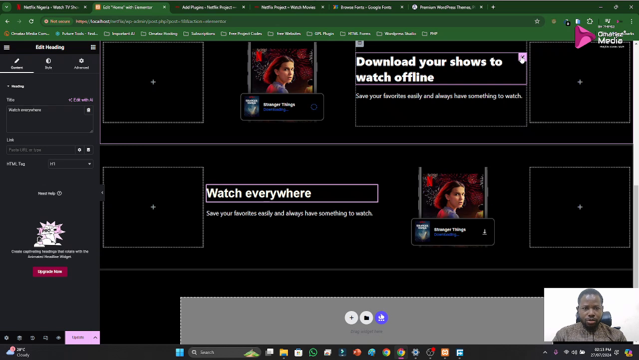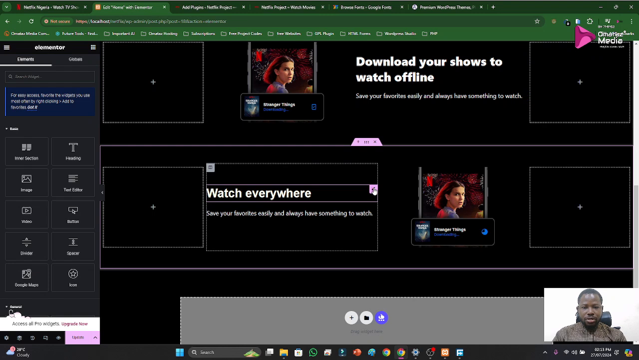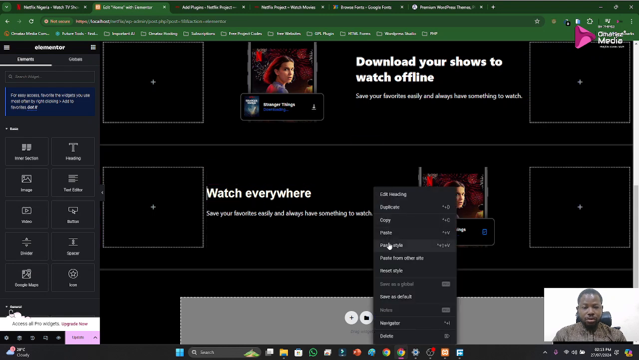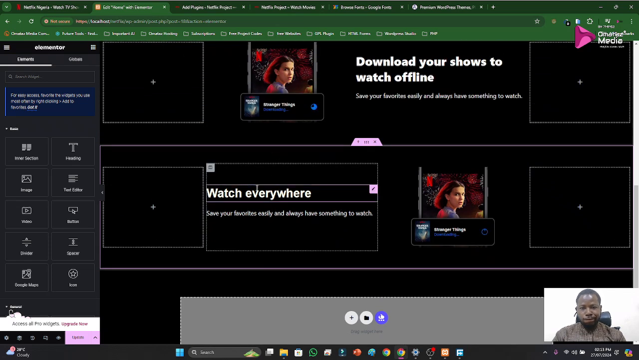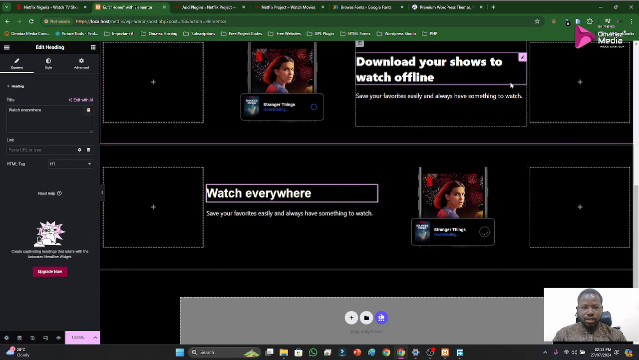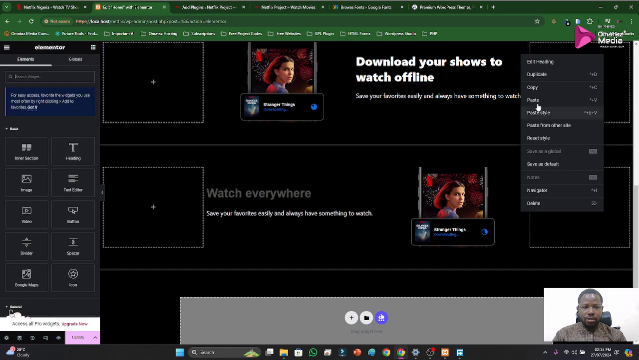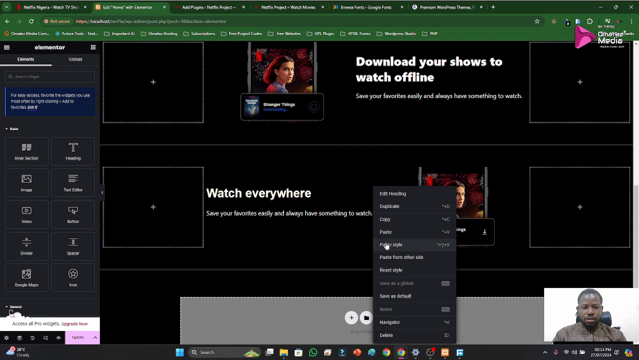Okay, so I'm going to copy the style here. I'm going to apply it here because they're supposed to be the same style. I'm going to paste style. Okay, paste style. Then paste style here.